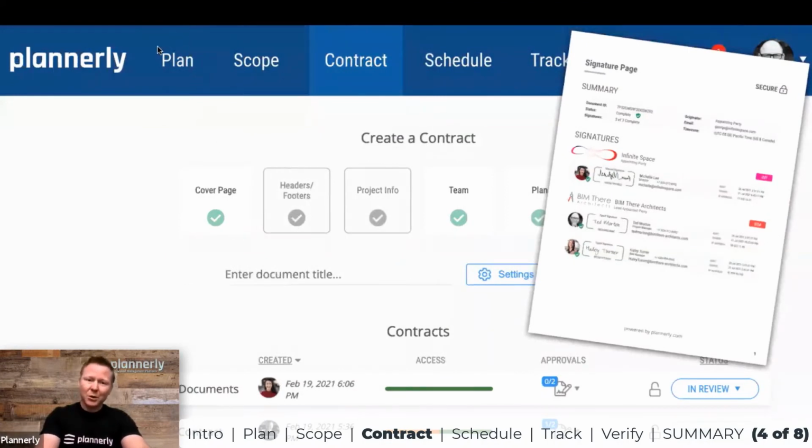But what we looked at was using templates to create the plan and scope, filter it for a contract, and then get everyone's e-signature on that contract so that we can start off the project on the right foot with the right parties, knowing exactly what they need to do.